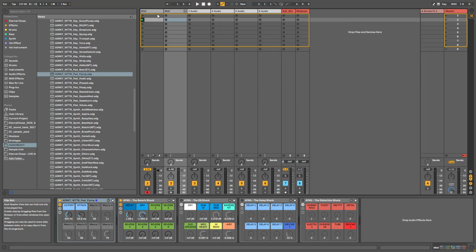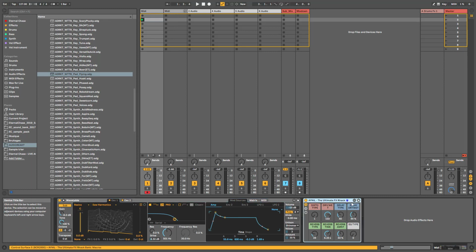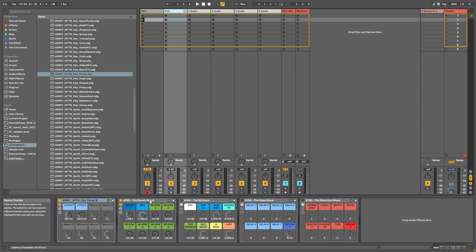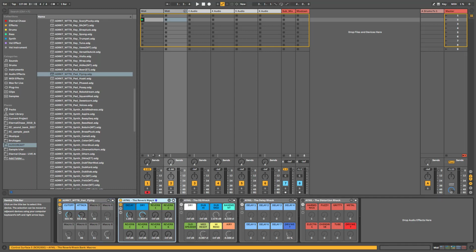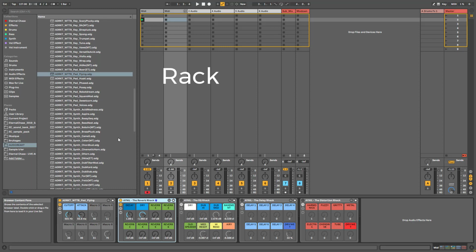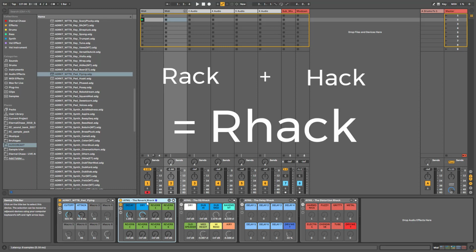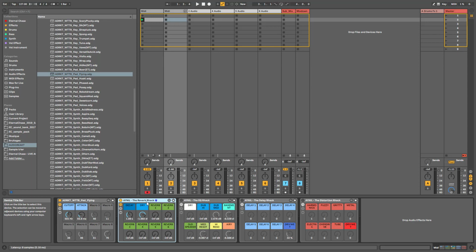So today's rack is a little bit special. It's this Ultimate FX rack. Let me explain a little bit the story behind this rack. Basically, I've got a series of videos on my channel. There are 4 videos so far, which is called the rack series. Rack is a pun with the word rack from Ableton and hack from computer stuff. And basically, I initially created this rack to overcome blocks. So let me explain why I created this rack.